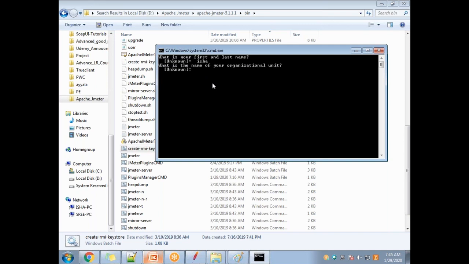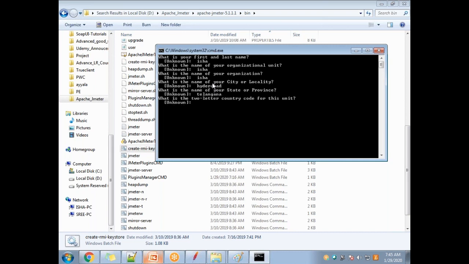Okay. It is asking for my organization. I'm giving the Isha. Okay. Unit Isha. Okay. Name of the city, I am from a place called Hyderabad. I'm giving that. I'm giving the state. Okay, so it's not important.